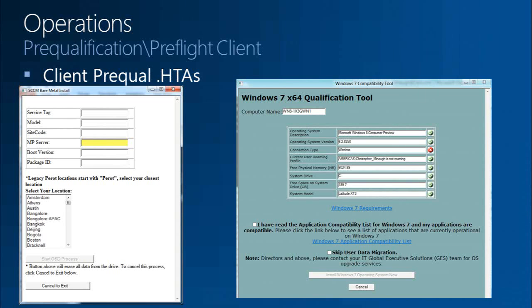And then this other piece is really important. We have a link here for our application compatibility list. So this allows the end user, before they kick off that image process, to go in, check to see what applications are compliant with the Windows 7 64-bit build, and if their application is on that list, allows them to go ahead and cancel out of the task sequence before moving on to the new operating system.